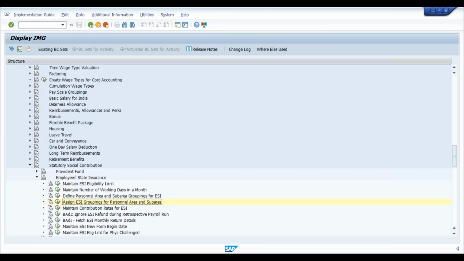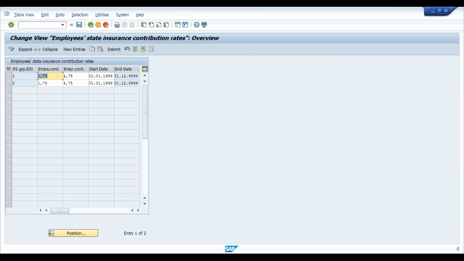And the next configuration is maintaining the contribution rate of ESIC. What will be the employee's contribution? What will be the employer's contribution? We can maintain that in this way, where you can create first group and second group. In the first group, you can create in the first column the employee contribution. What will be the employee contribution? That is maintained here, 1.75%. And what will be the employer's contribution rates? Contribution rates are maintained in this screen with start date and end date.